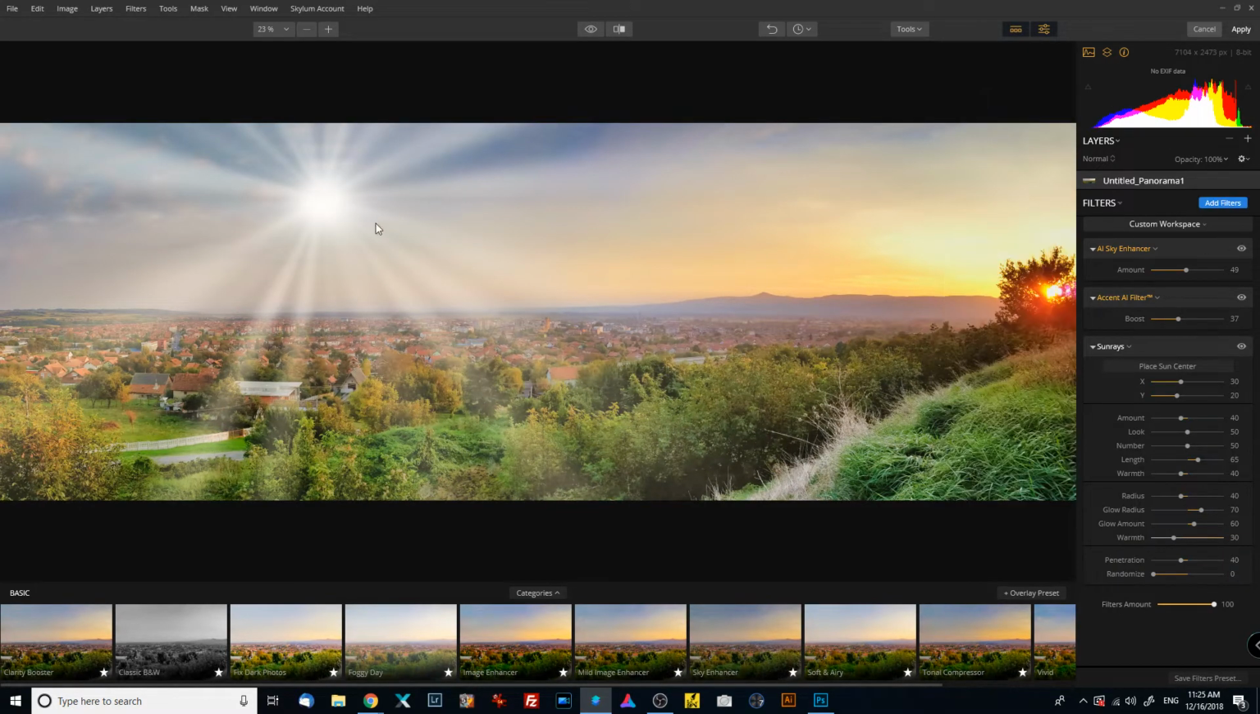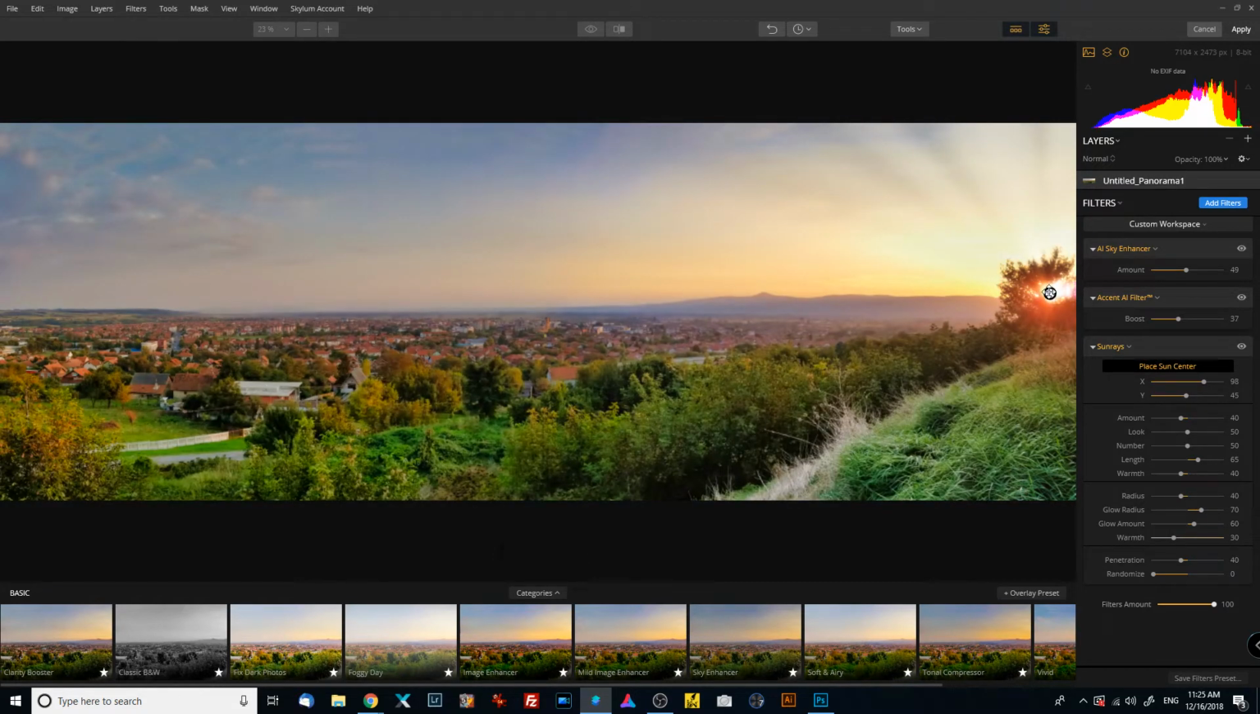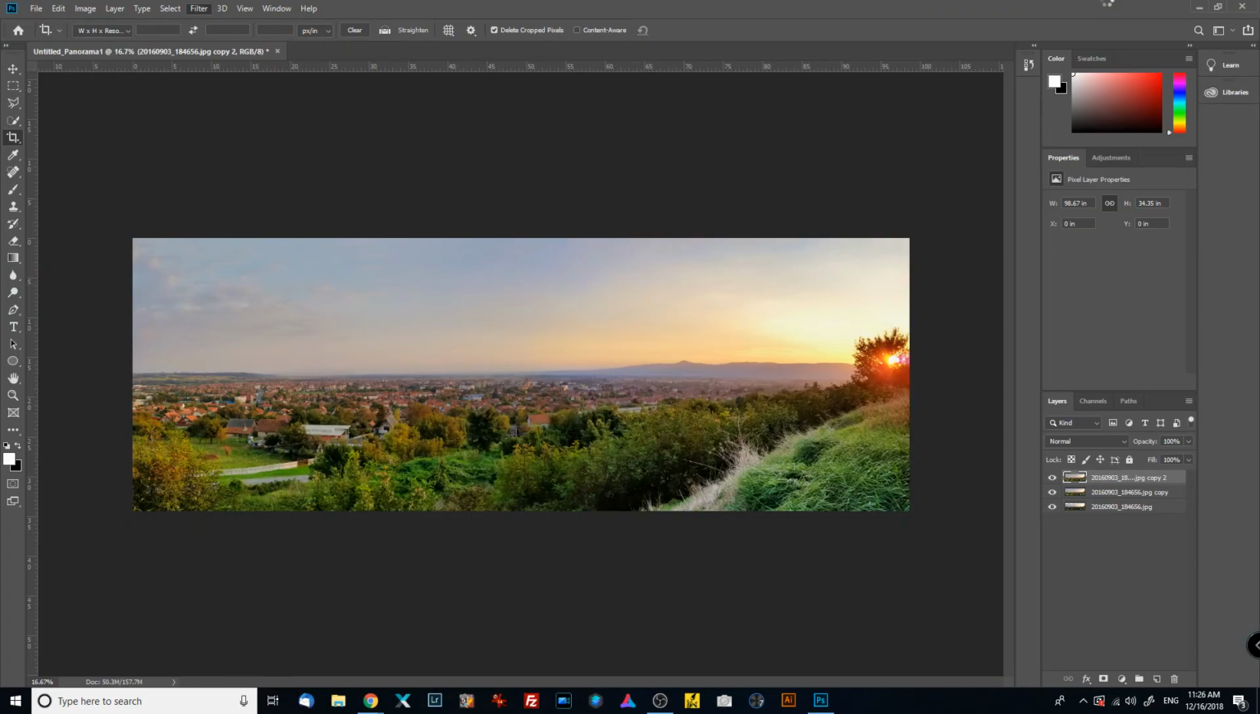Okay, let me just move this, place the sun center over here, just like that. I think it's more like this. And then let's say the length, the warmth, there you go. Then click apply and wait for Luminar to export the image to Photoshop. And there you go. So that's how we create a panorama from JPEG images.